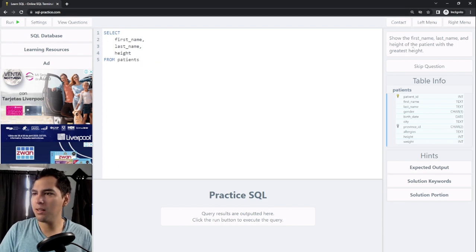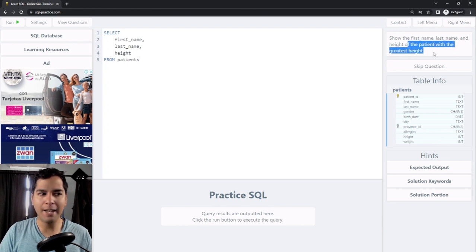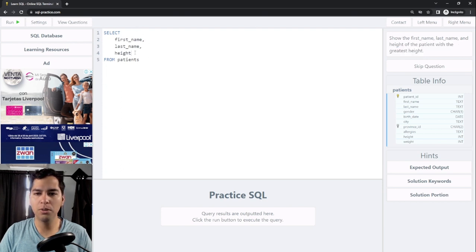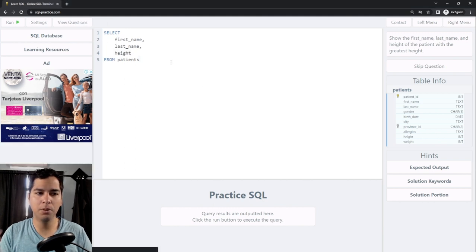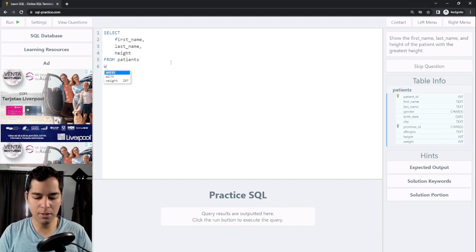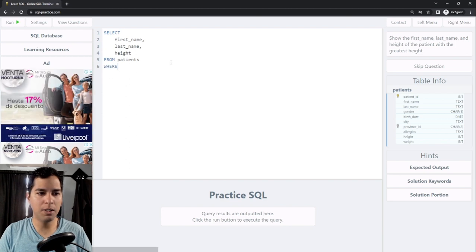But it says, of the patient with the greatest height. Okay, so I need to show the patient with the greatest height. For doing that, I can do two things. I can do this, which is like the complex version.